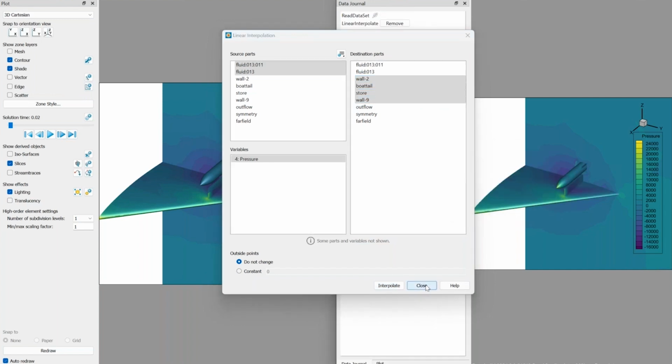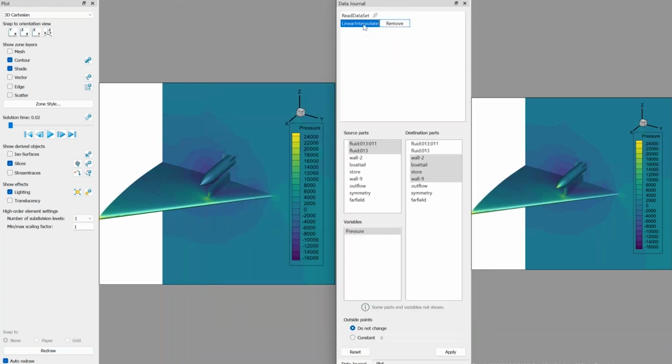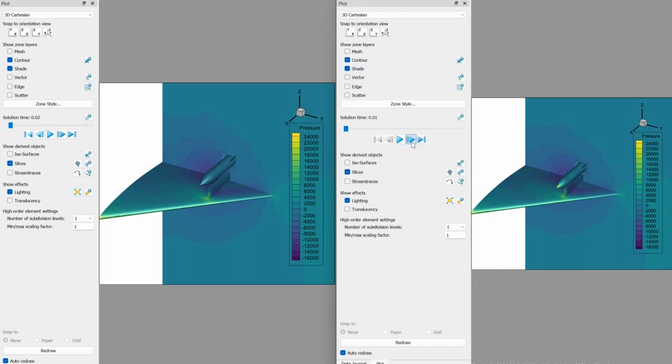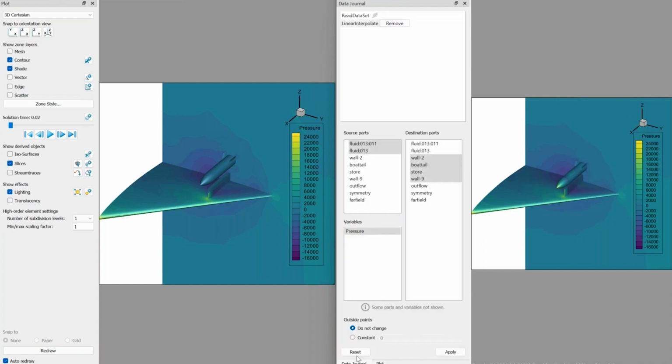And because we have this re-executable journal, this has done it for just this one time step that I'm sitting at, and then I can advance to the next time step and the next time step, and the interpolation is being done as I'm visiting those time steps. So again, a very nice new addition to linear interpolation.